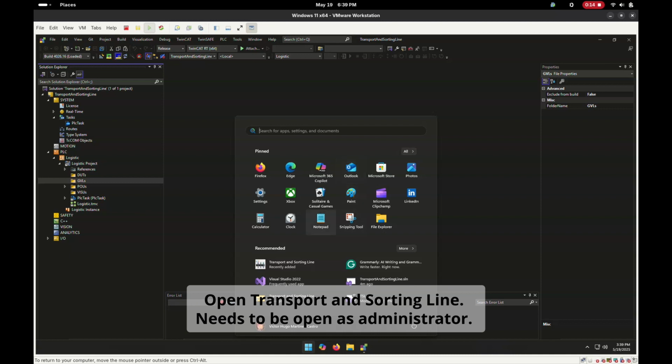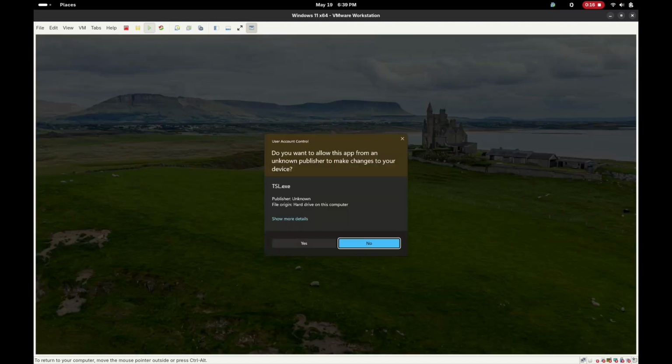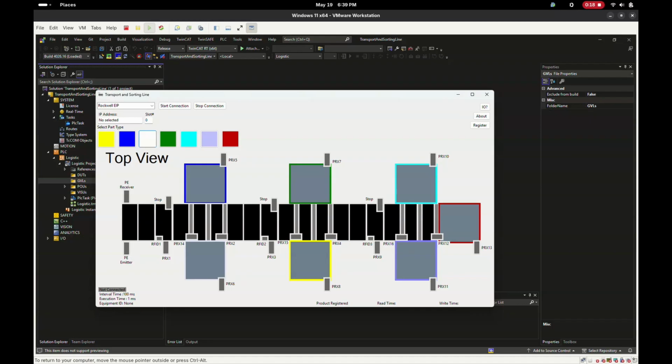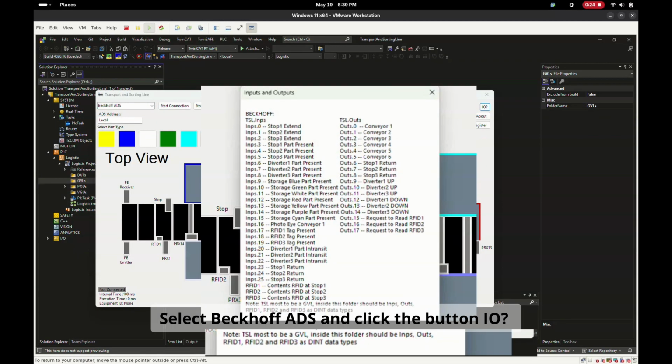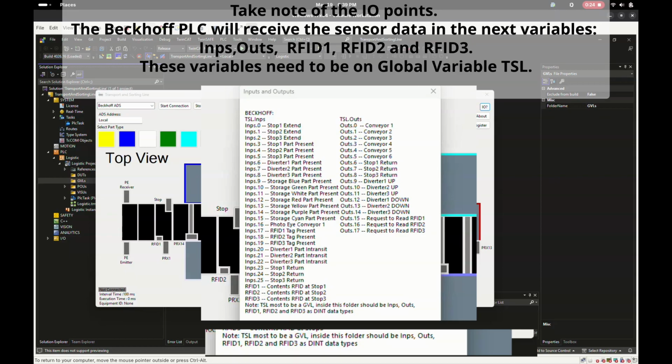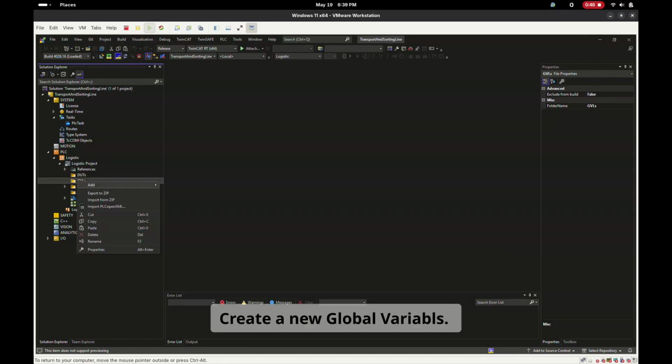Open the transport and sorting line. Select back of ADS. Click in the I/O button. Take note of these tags in special: IMPS, out, RFID, RFID2, and RFID3.